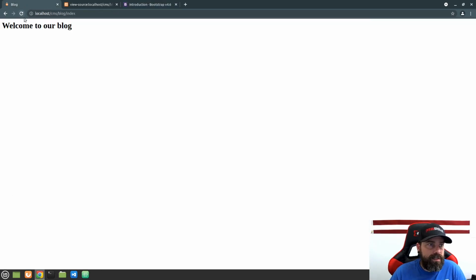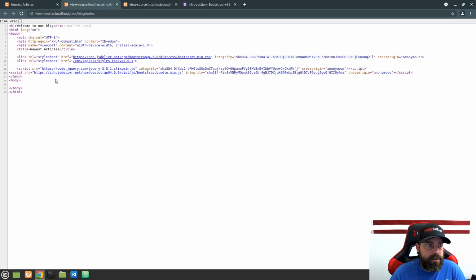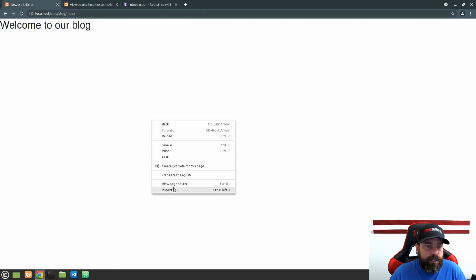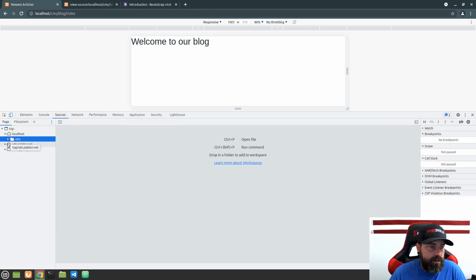And now if we go back to our website and reload, and we go to view page source, we can see that we're loading in these script tags and these CSS files up here. And in fact, if we right click and click inspect and go to sources, we should be loading from that CDN the JavaScript for Bootstrap 4.6, as well as jQuery, which is needed for Bootstrap 4.6.